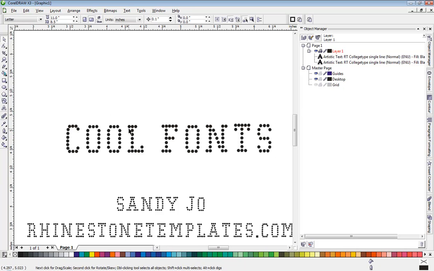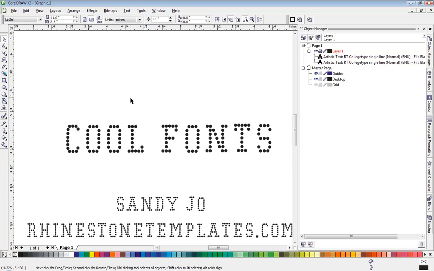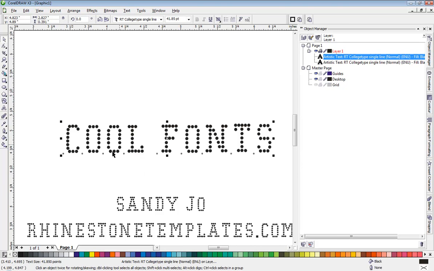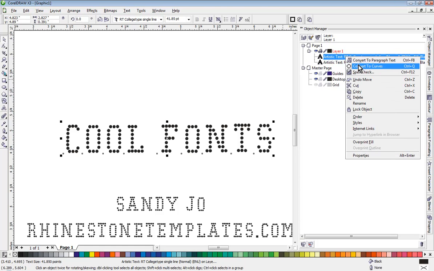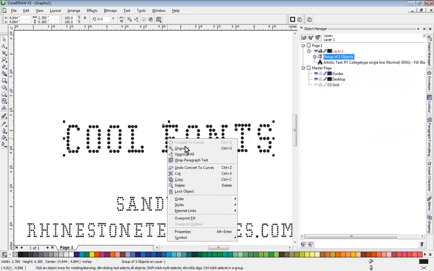Now, what I did find out in looking at all these little dots is that there is some slight variance in the size of the dot itself. Not enough to matter, but there is some slight difference from dot to dot in its overall size. But that's neither here nor there. What we need is for these dots to be 3.3 millimeters. So here's what we're going to do. We're going to take this font that says Cool Fonts, right click on it and choose Convert to Curves. Then we're going to right click on it again and choose Ungroup.